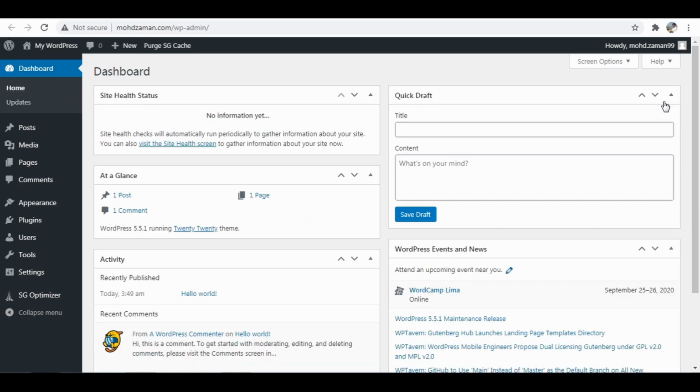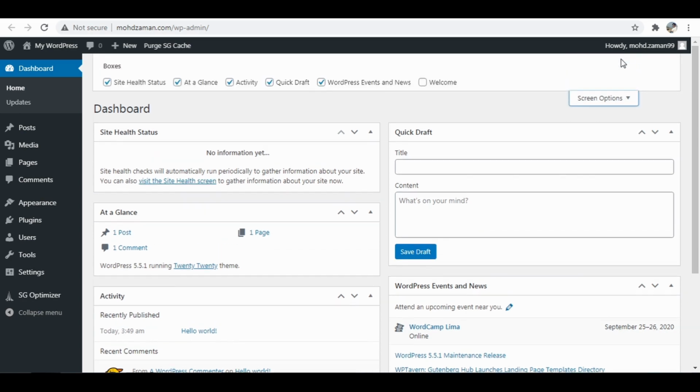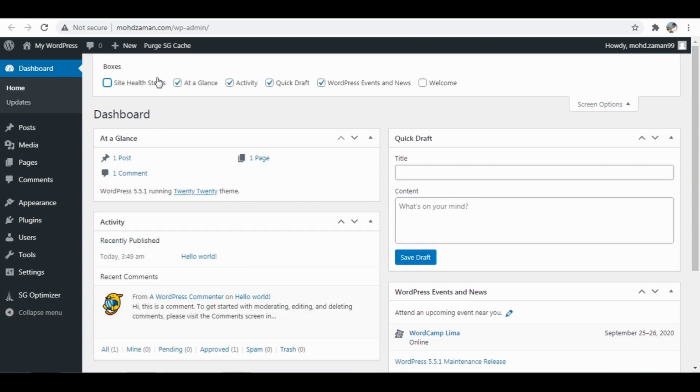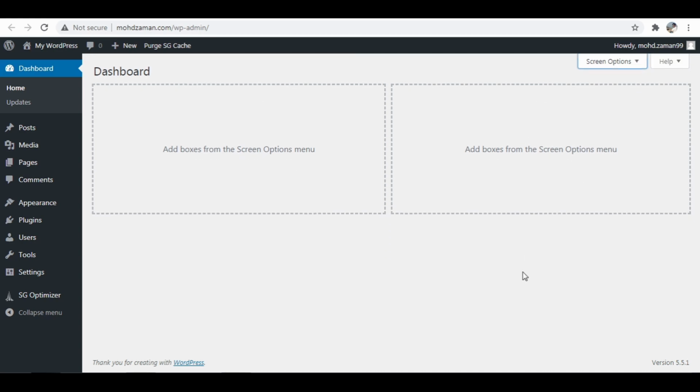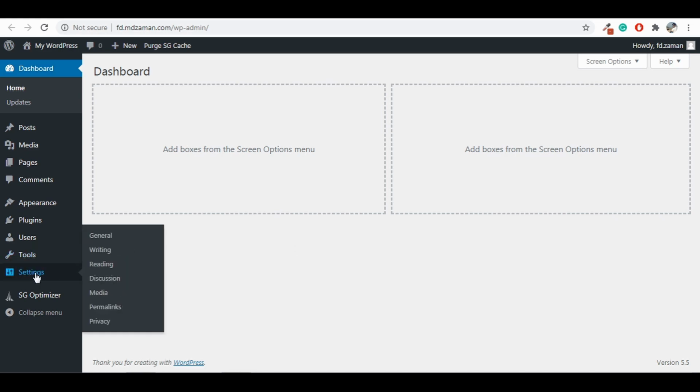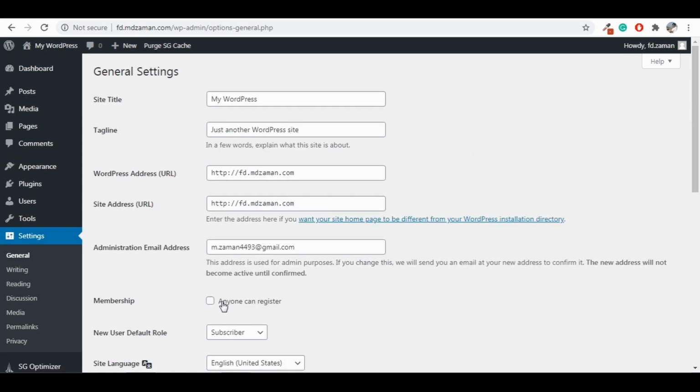So I'm going to dismiss this one and click on screen options and uncheck all these options. These options are not at all important. Click on screen options again. There are some basic settings in WordPress which we need to do. So come to settings and click on general, and over here you can enter the name of your website. I'm going to name it Z Food, and then a tagline, maybe order food at your doorsteps.